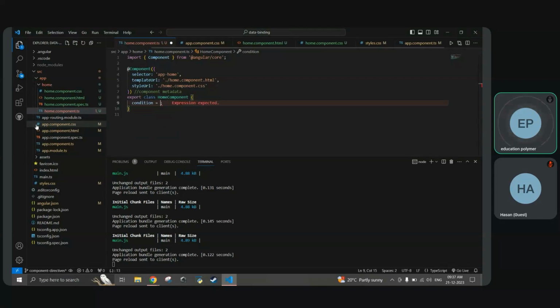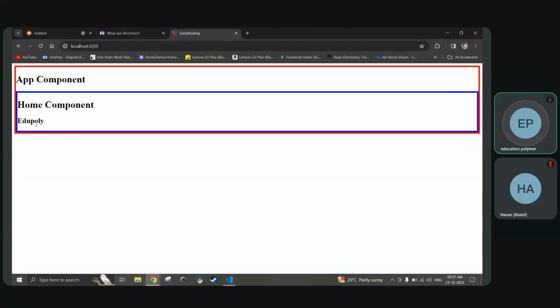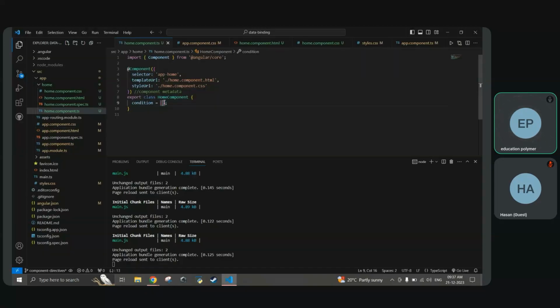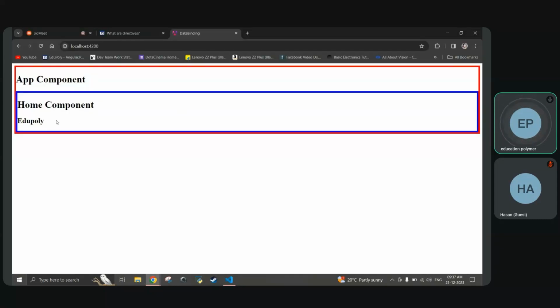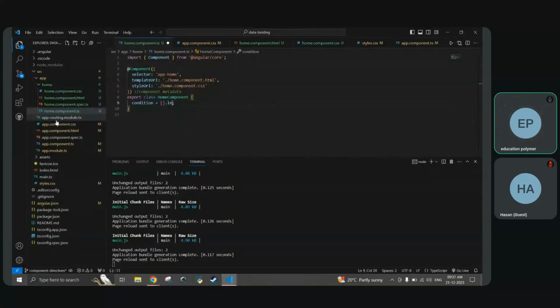Then what else? If I have an empty array, this will also be considered a true value, even if it is an empty array. So what should I use? If I use empty array dot length, what will happen here? Length is 0, so this will be taken as a false value. If it is empty array dot length plus 1, that is 0 plus 1, which is 1, it will be taken as a true value. So whatever the expression is, it will first be converted to boolean, then checked.